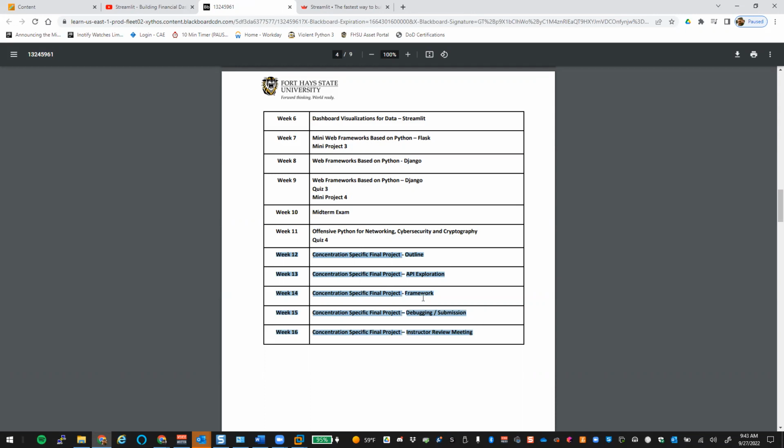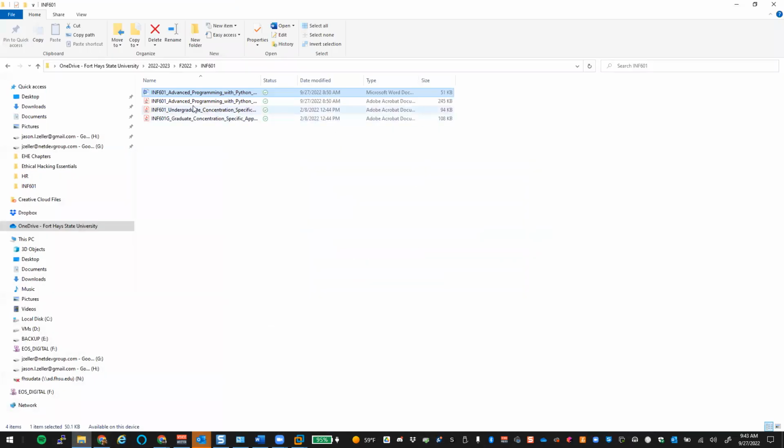And there is a whole rubric for undergrad and for graduate on this final project. So you'll be able to see exactly the breakdown of how this is going to get graded. It's way more detailed than INF601's rubric for the final project. This one's way, way, way more sophisticated, I guess. I could show you what it looks like here.